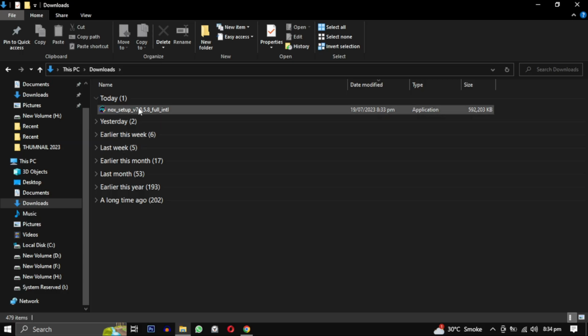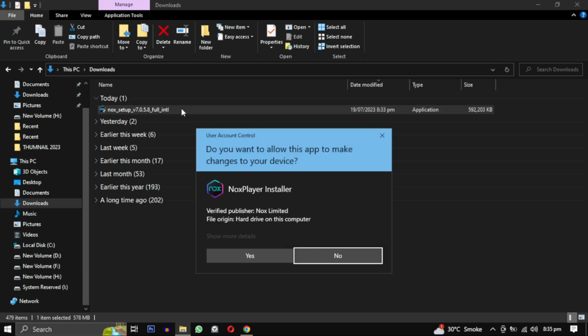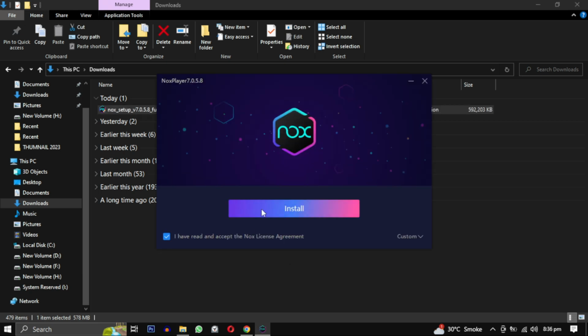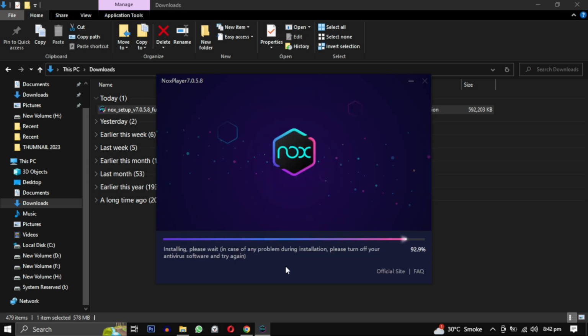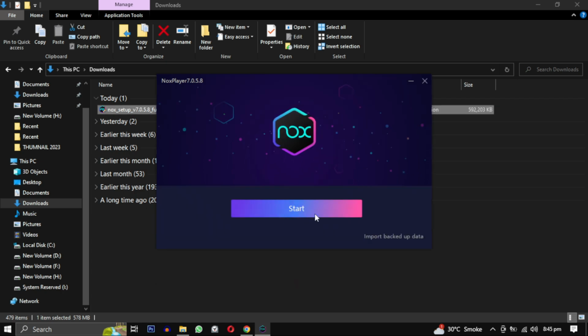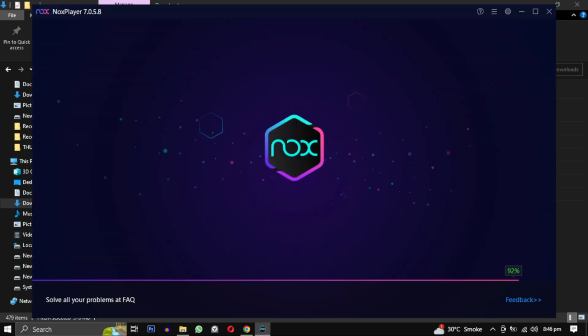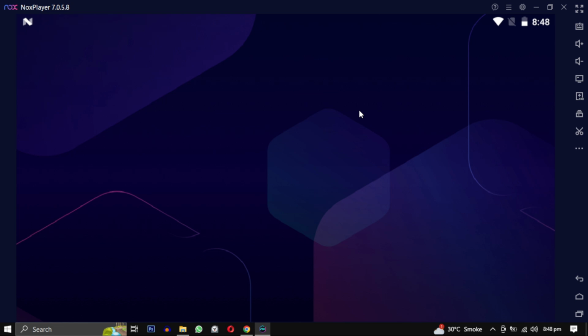After the download is completed, double click on the installer file to begin the installation process. You may need to give necessary permission for installation. They may offer some antivirus software, so if you don't want it, just click on reject. Once the installation is completed, click on start to launch the NoxPlayer. Congratulations, you now have NoxPlayer installed on your PC.